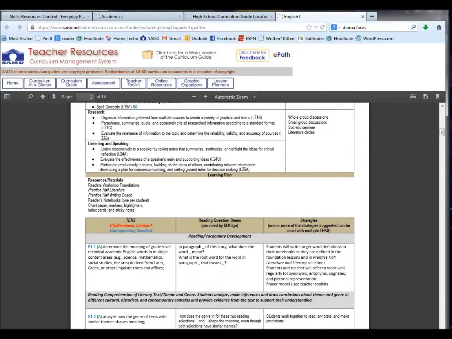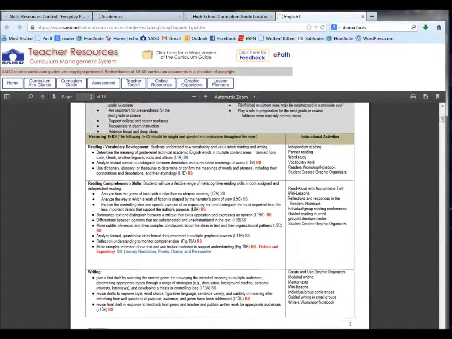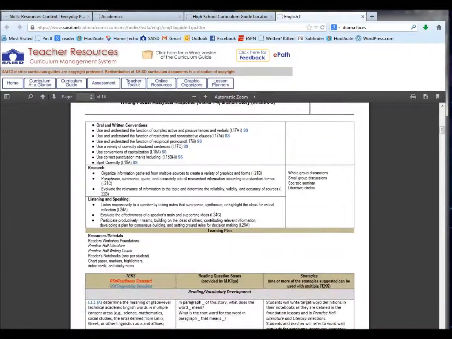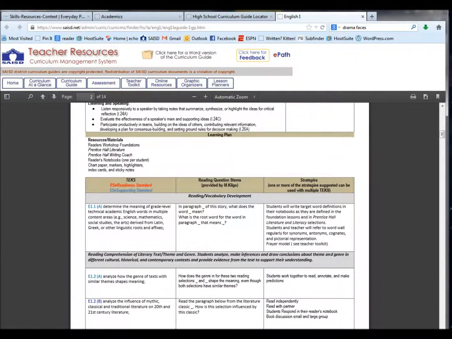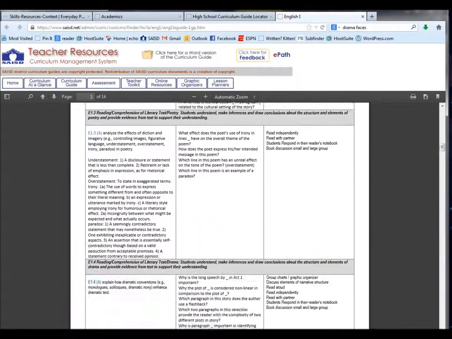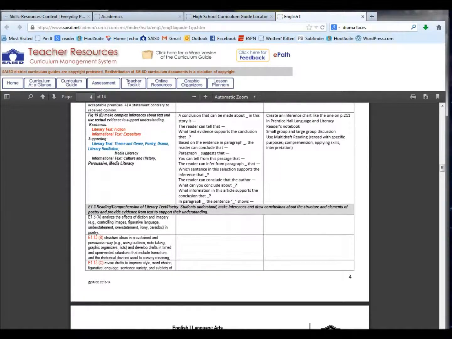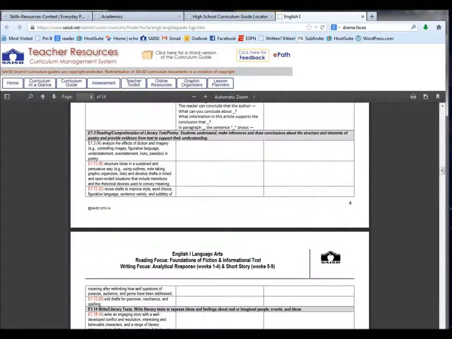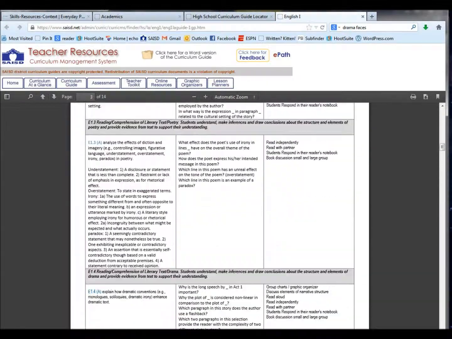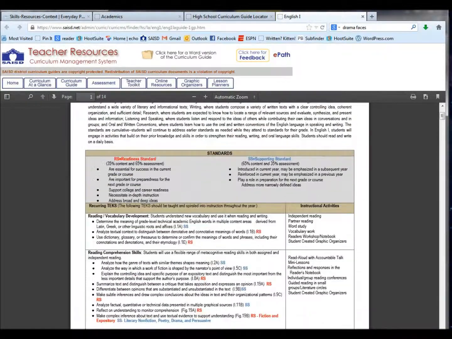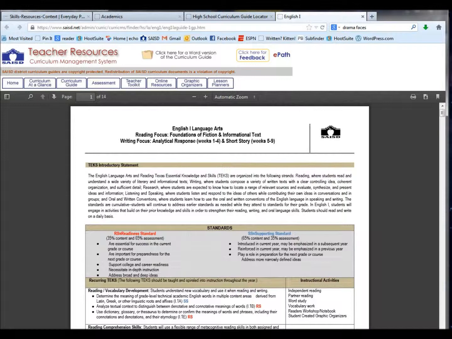When you look at this document here, let me scroll up and down, you're going to see your TEKs laid out for you in a column here. This is what you're teaching the first 9 weeks. Everything right here, that is our focus. That's what we're going to teach. We may not read the same stories as the rest of the district. We may not do the same activities as the rest of the district, but our focus maintains those TEKs. We will teach those TEKs.